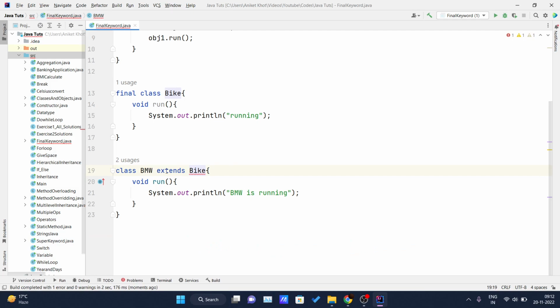You have declared this Bike class as final, and you cannot inherit this class inside any child class. In line number 19, we are trying to inherit this Bike class inside this BMW class, and here IntelliJ IDEA is telling me that it cannot inherit from final Bike. So this is one example where we have declared a class as final.